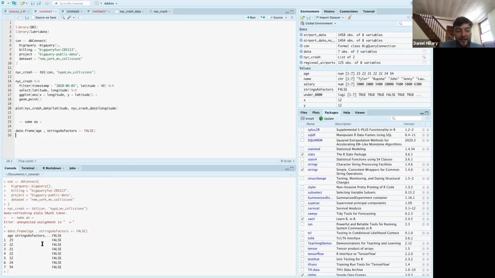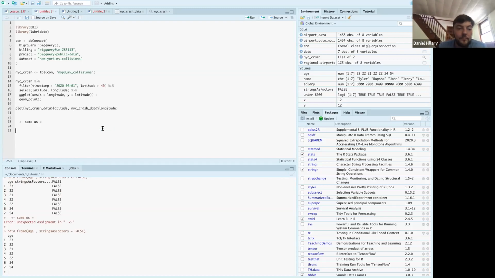Oh, right. Okay, so this is interesting. What this has done is made up a new variable called stringsAsFactors and made all of the values false. So no, you don't want that. That's the only situation. You just want this to be equals, and then you're good.